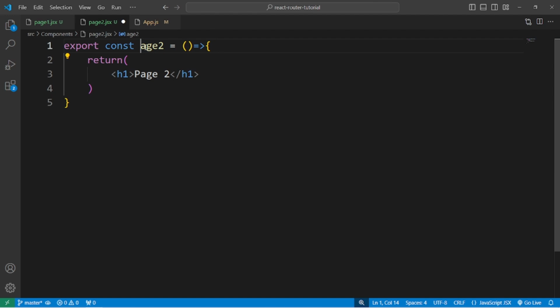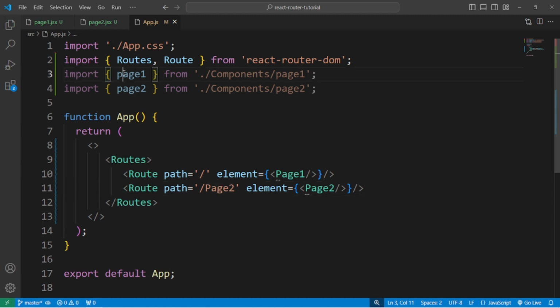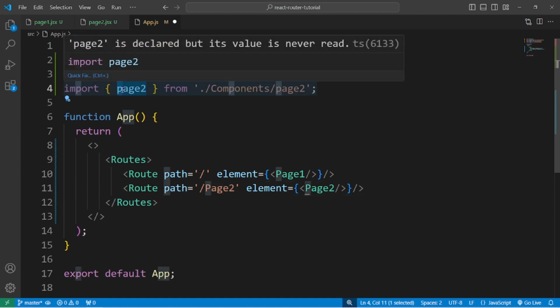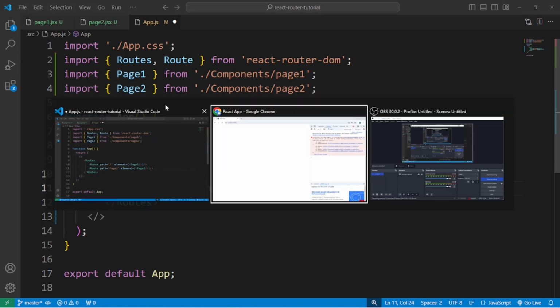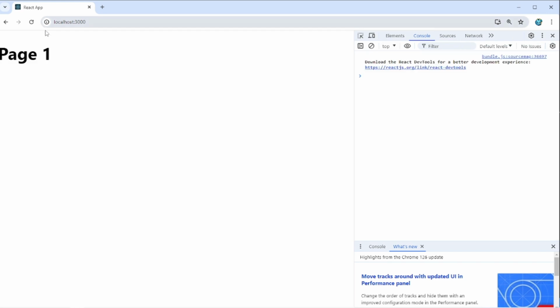So this is going to be capital P, and we just have to do this until it's capital everywhere, since it's a component. So let's do it for this and also for this. And I don't think we actually need this forward slash, so we can just remove that. Let's go ahead and see our output. Let's reload this.